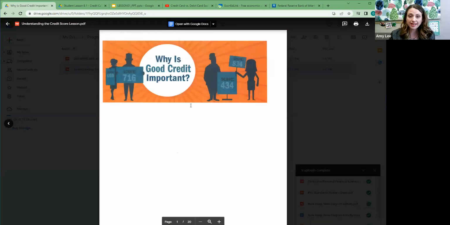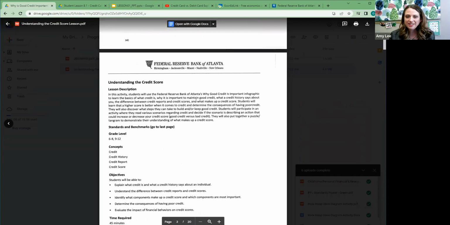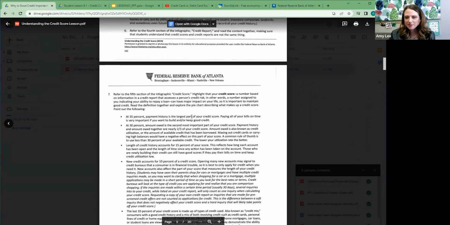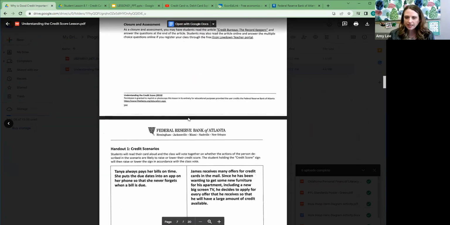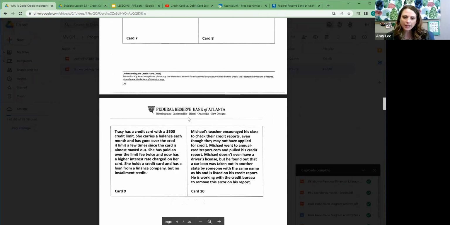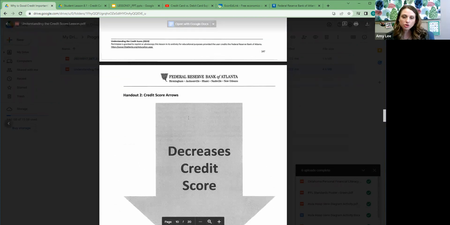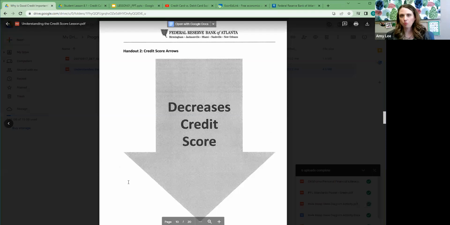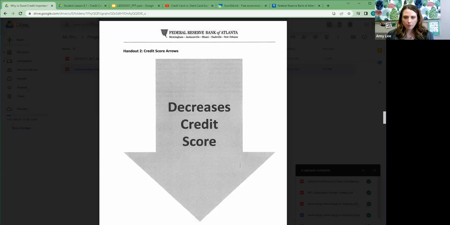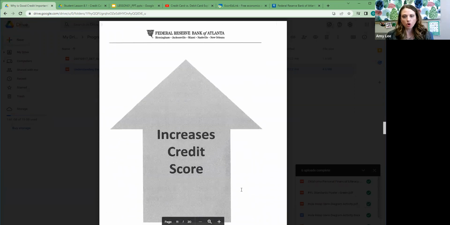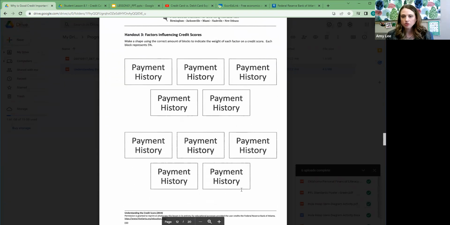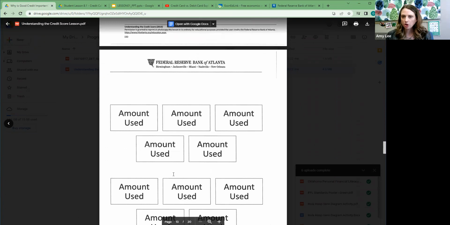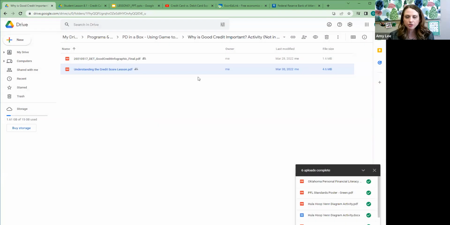Then there's the understanding the credit score activity. And I think this is really fun. This is similar to the true false game, how to be a millionaire, at least how it's played. Students would break up into teams, and you would read statements, and then they would hold up whether that particular item decreases your credit score or increases your credit score. So there's some other components there, but I wanted to show that to you, and how to order those resources.